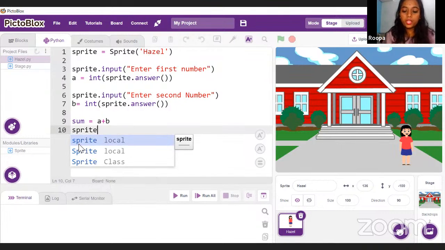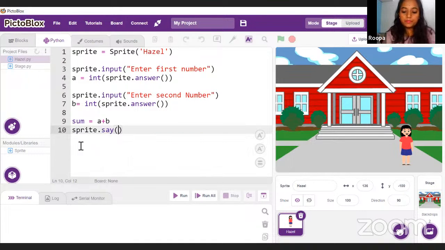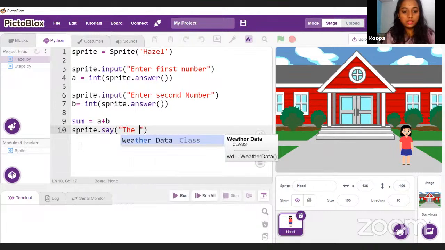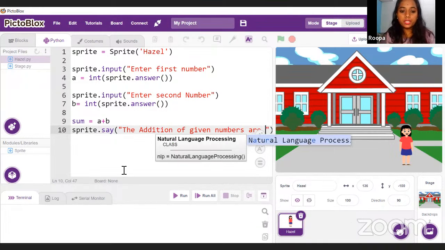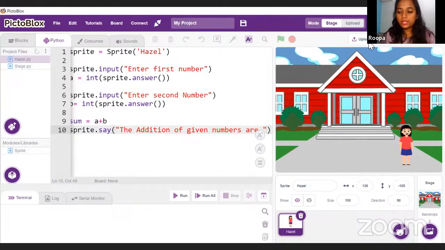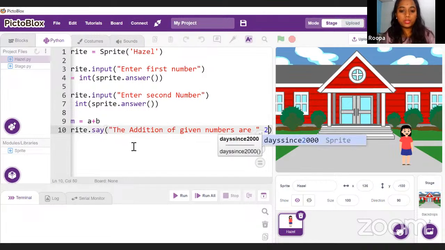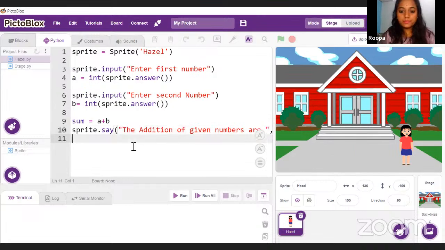So sprite dot say, okay, give double quotes, the addition of given numbers are, okay, or you can also write addition of two numbers or addition of A and B. Okay, so like that. Okay, comma 2. Why are we giving comma 2? Because it will say it for 2 seconds. Okay, now the addition of two numbers are, she said, and for 2 seconds it will wait.